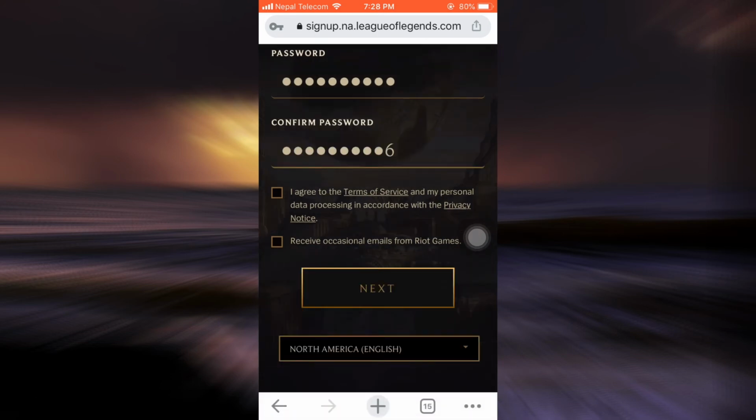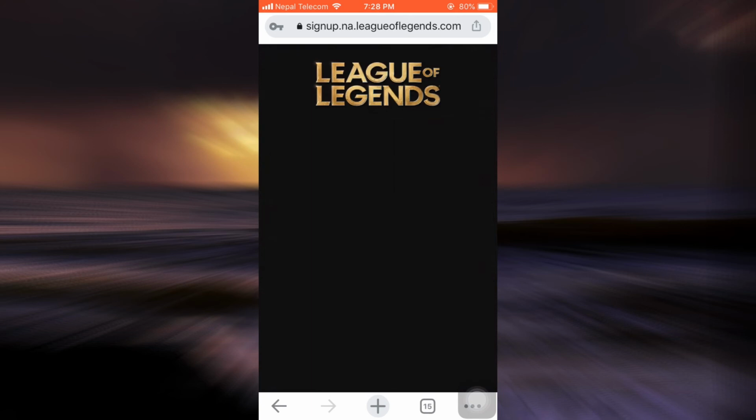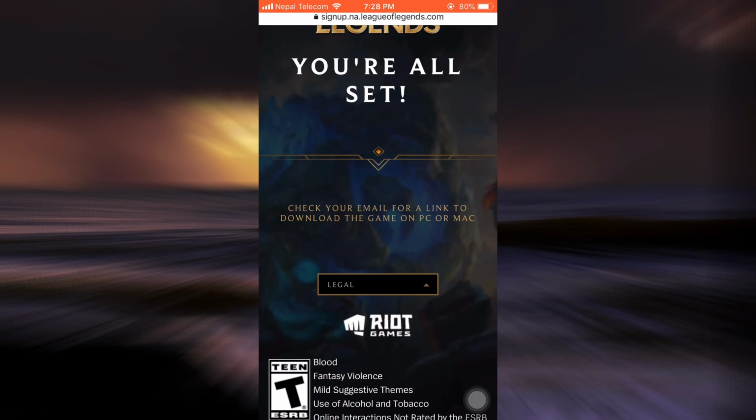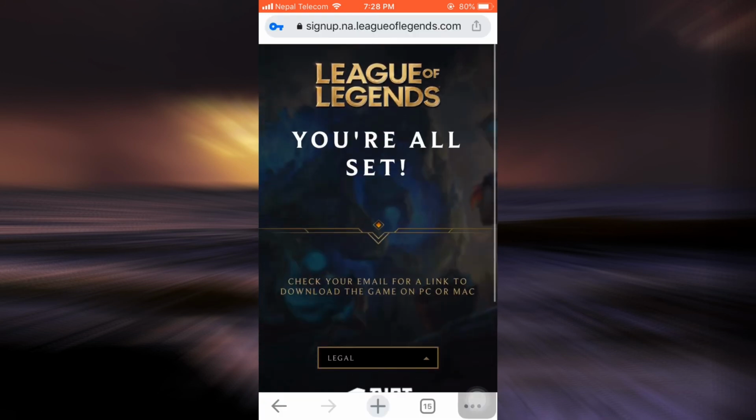After doing this, tick mark the boxes in order to agree to the terms of services and then tap on next again. After tapping on the next button, you will now be directed towards a page that will let you know that you're already all set with creating your League of Legends account, and you have to check your email for a link in order to download the game on your PC or your MacBook.